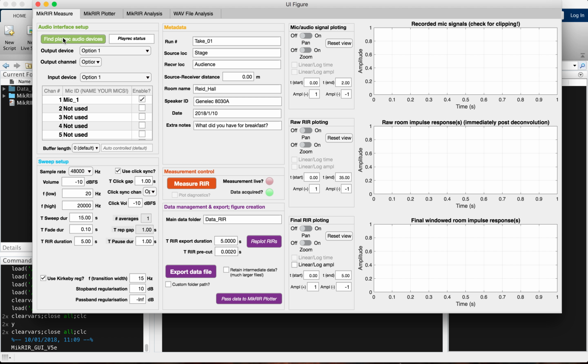So the first thing to do is click this green Find Playrec Audio Devices. That automatically searches your system for audio devices, and you can then click the drop down and select your output device and your input device, and once you select the input device it should automatically map the available channels here, and you can decide which of the channels you want to acquire.